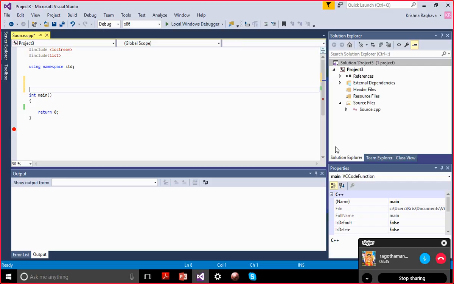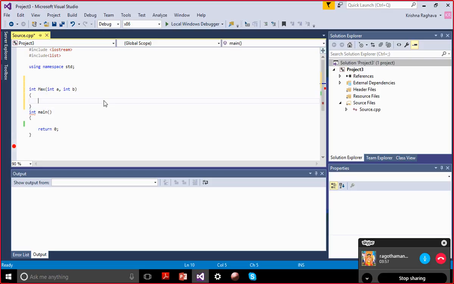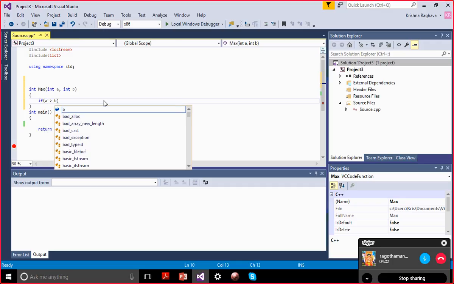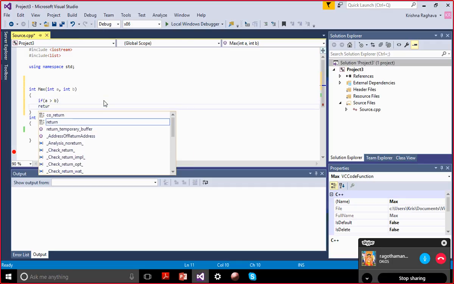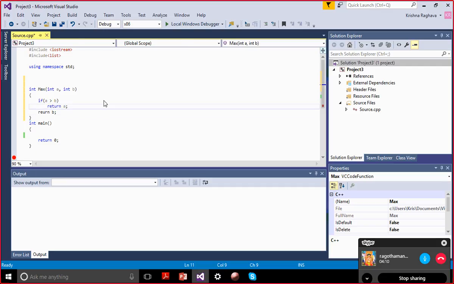Say I have a function which calculates the maximum of two numbers. First I need to define the return type, integer, max, and then integer a, integer b. Here I would say if a is greater than b, return a, or return b. Is this okay?